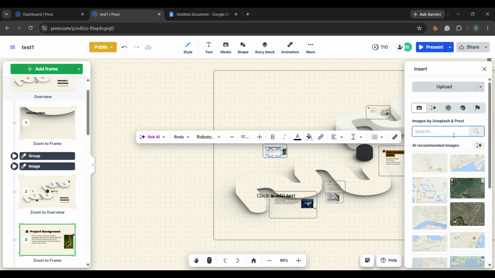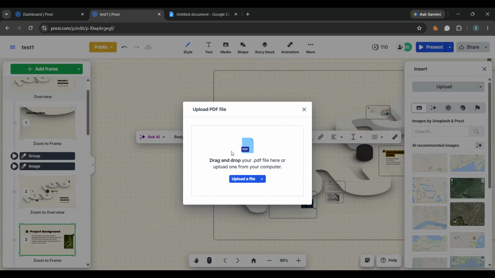Next, let's embed PDFs. This is a very useful feature if you want to include reports, handouts, documents, or multi-page reference material in your presentation. To do that, click Insert, then choose PDF. Upload your multi-page document and Prezi will automatically embed each page as an independent high-resolution zoom frame on your canvas map.